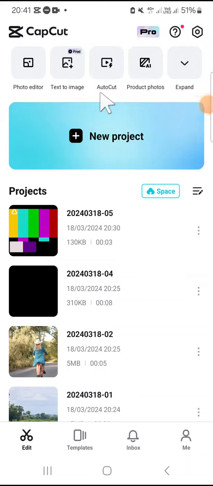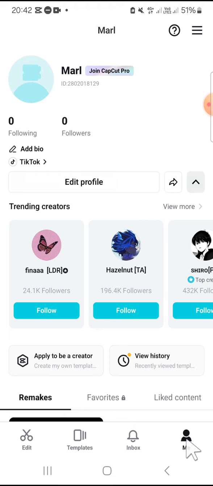In today's tutorial, I'm going to show you how to back up a CapCut project from one phone to another. Alright guys, here I have opened my CapCut application on my phone. First of all, if we want to back up our CapCut project, we can log into CapCut with our Google account or social media accounts such as TikTok or Facebook. And here I have logged into my CapCut with my TikTok account, as you can see.